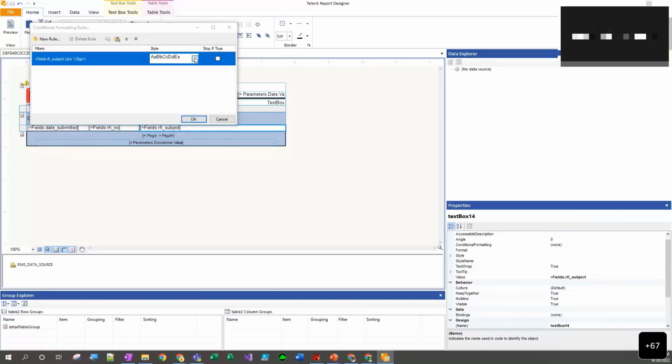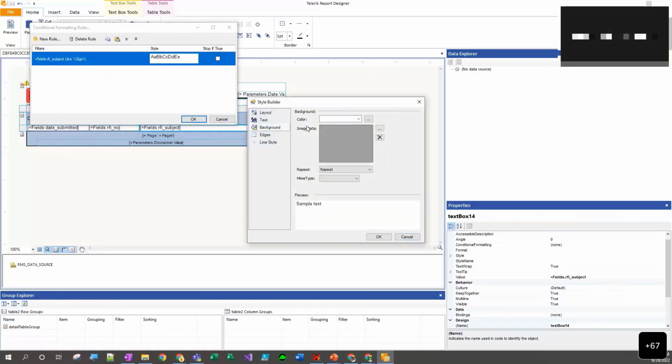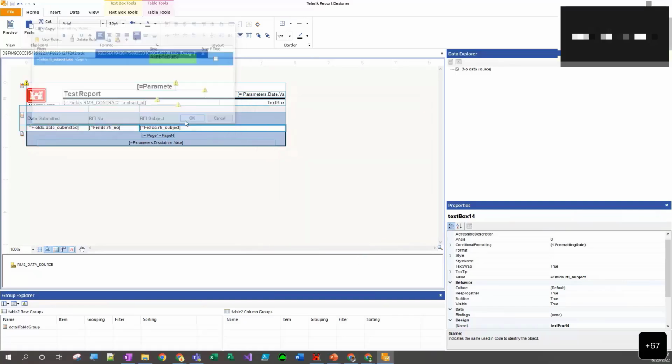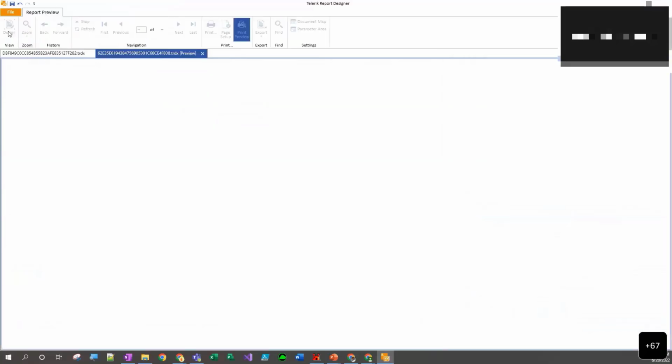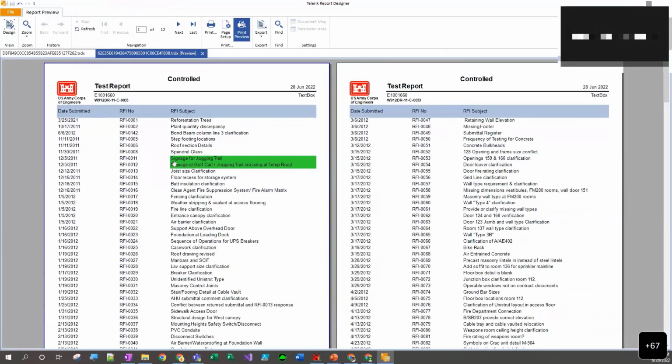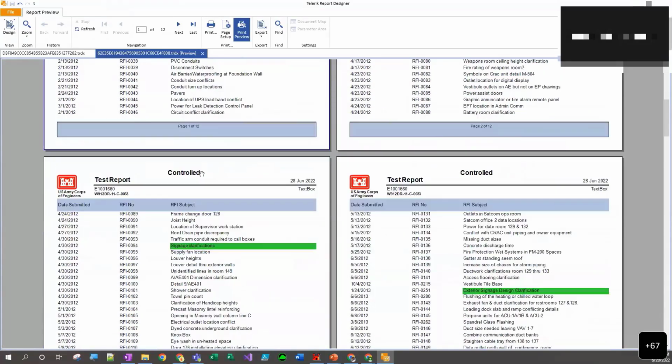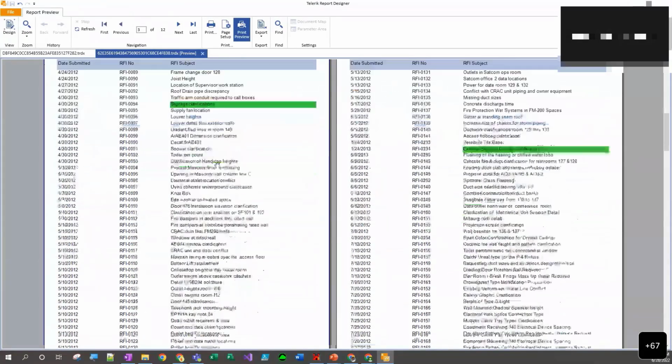And once you're done with that, you can choose a particular style. Let's say we want the background color to be, let's see, lime green. Click OK. Then we'll preview. And then anything that has our sign in it, so this is signage, anything that has sign in it will basically hit that background color of lime green.